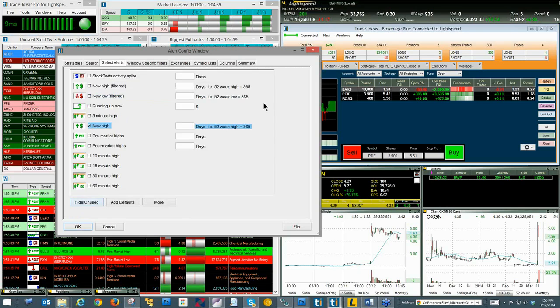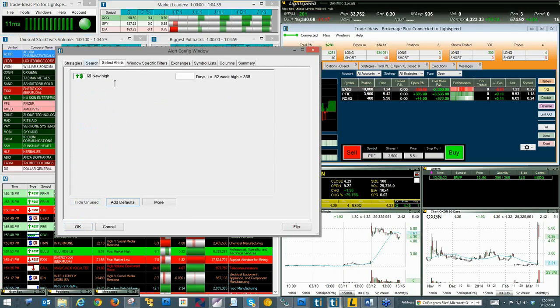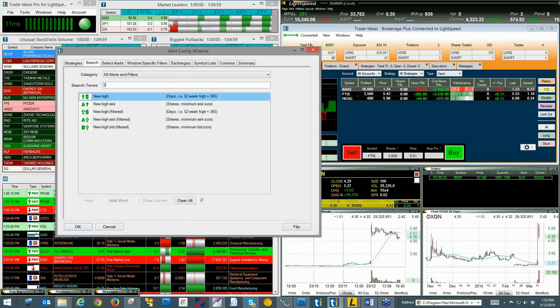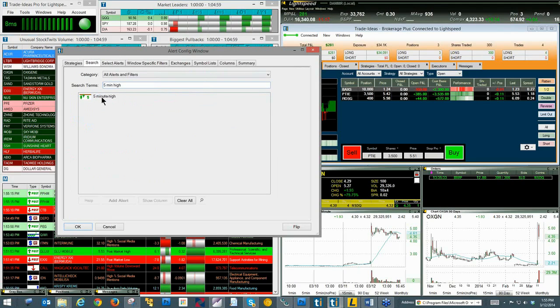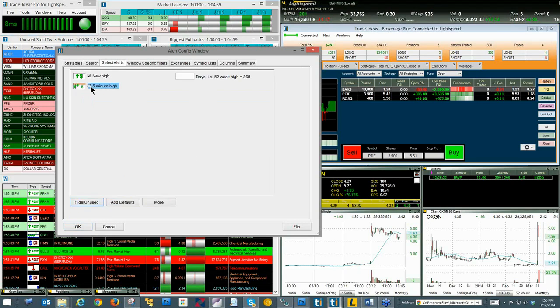I'm going to hide unused to kind of clear the clutter out. I think another one that I want to use is going to be a 5-minute high. So we'll add that as well. And I think that's good for the trigger events. And now we need to add the filters, and the filters are really going to paint that picture as to what's happening to this stock here.